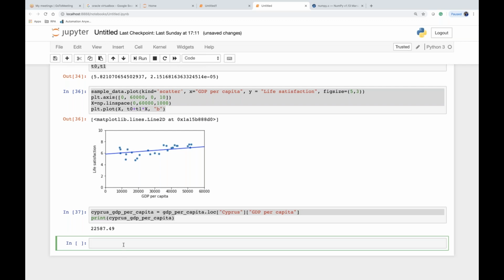The prediction can be done with Cyprus. I'm creating a variable name called Cyprus predicted life satisfaction. That's my variable name, and this variable name is going to store the value of my function. Now this is done.